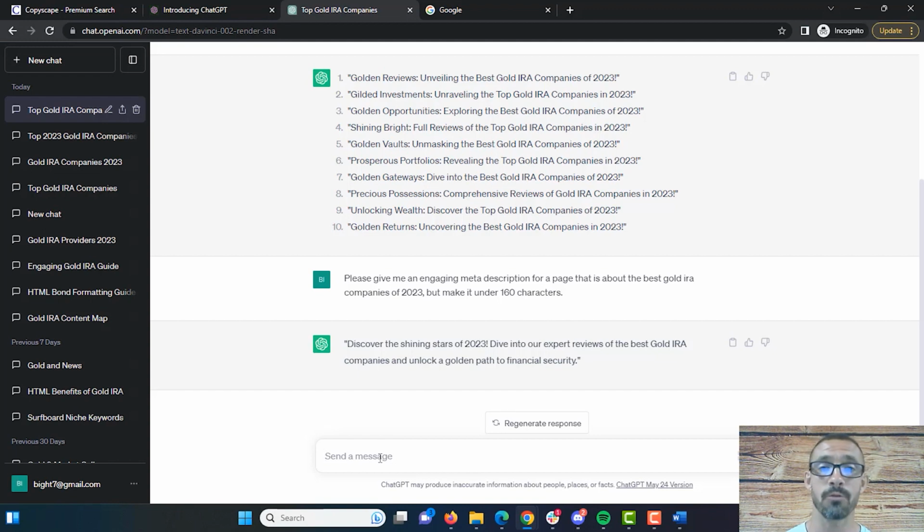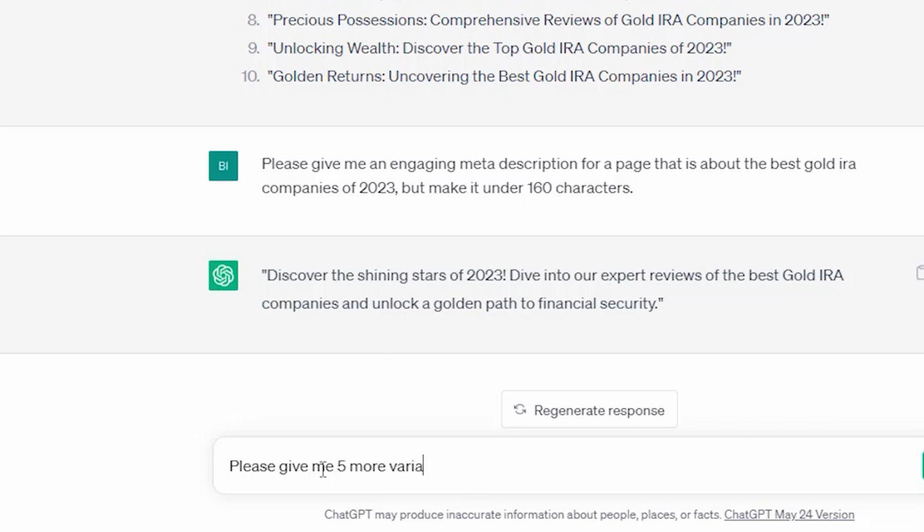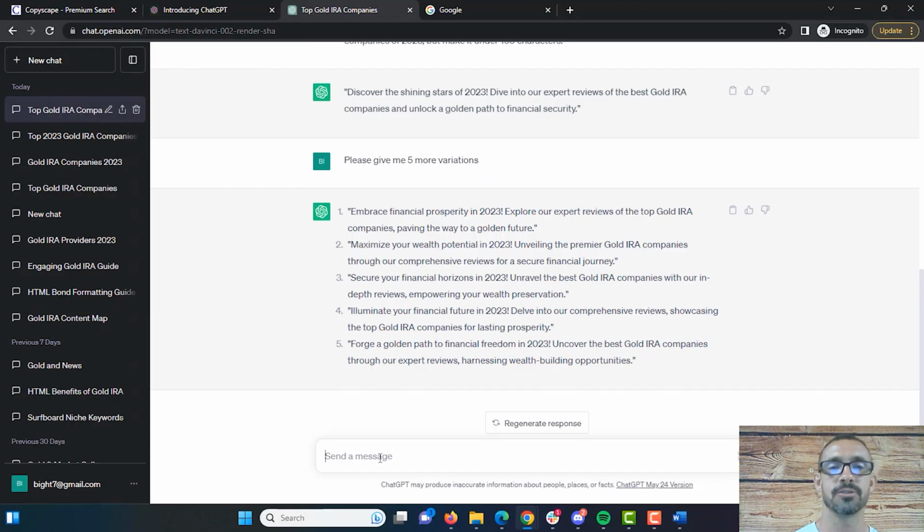Now, way better than I would write, but personally I don't love that meta description, so I can ask ChatGPT to give me a few more. So I say, please give me 5 more variations, and now we have 5 more variations, which I'm sure we can choose one that works for us. But obviously, ChatGPT can save a ton of time when it comes to creating meta descriptions, and it can also make them a lot more engaging than we would as SEOs.